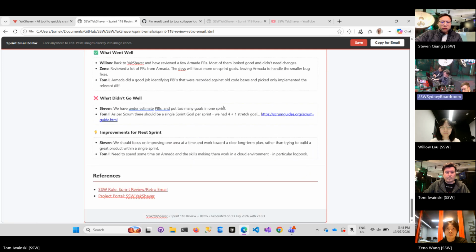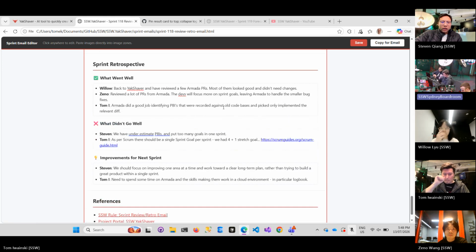What didn't go well? Stephen said we have underestimated the PBIs and put too many goals in one sprint. Tom mentioned as per Scrum, there should be a single sprint goal per sprint. We had 4+1 stretch goal, and there's a reference.